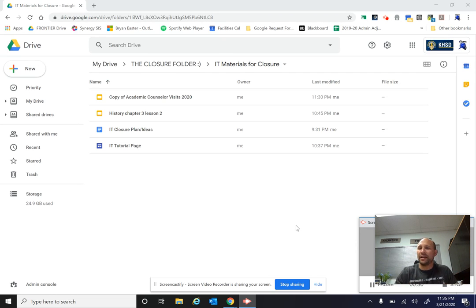So Screencastify is a Google add-on. So if you look at the top up here, I have a bunch of Google extensions and add-ons up here, and one of them is this arrow that is like an orange arrow. It's Screencastify, and that's what I'm using to record right now.